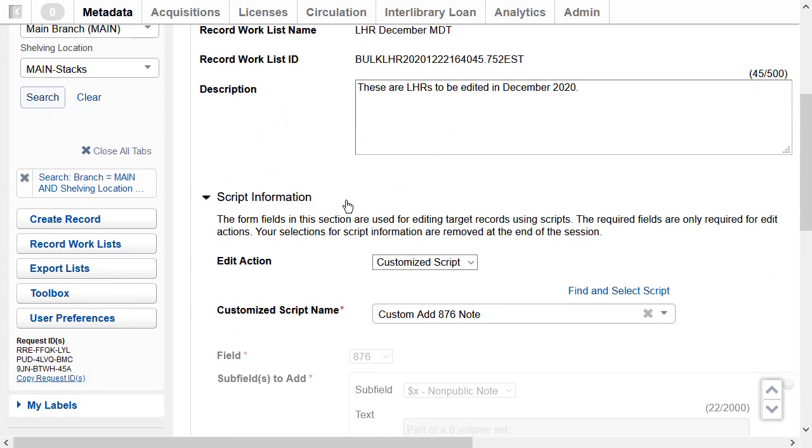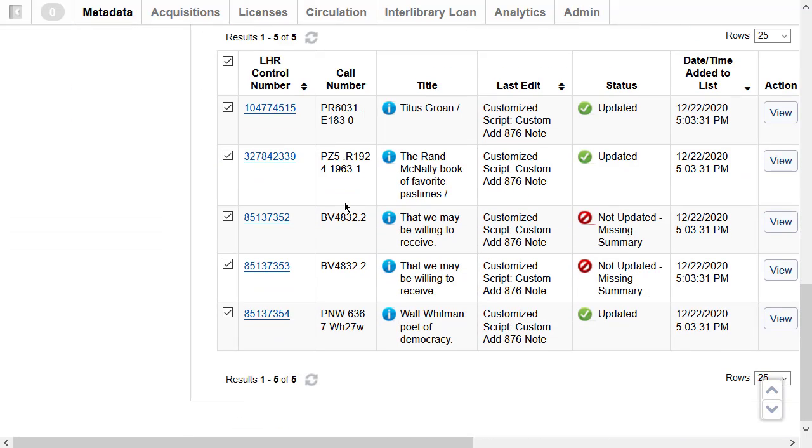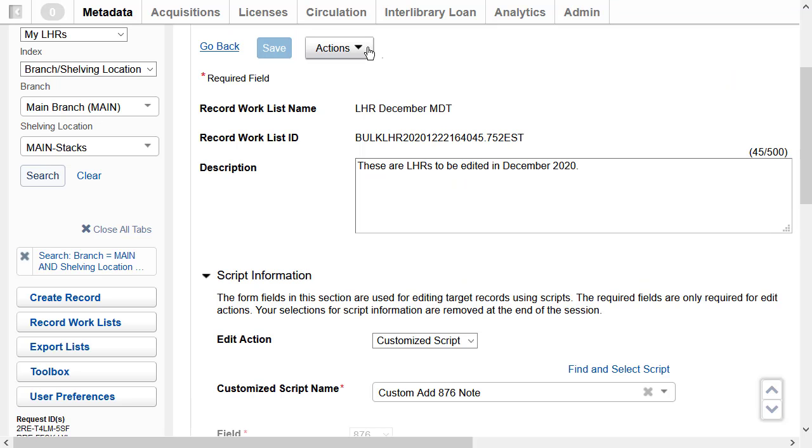I can go back and apply this script again just to these 2 records that did not update, or I can look at why there's a problem with the script not being applied and fix the error in the LHR, or if there wasn't an error, rerun the script again on these records. Or maybe there's a reason why I don't need to edit those local holdings records.